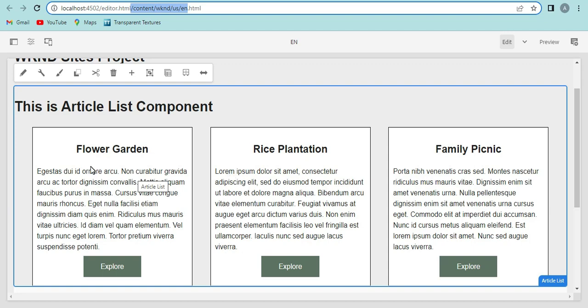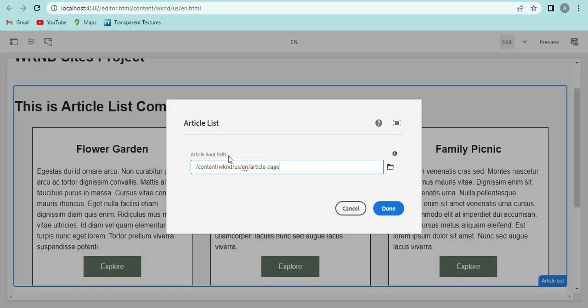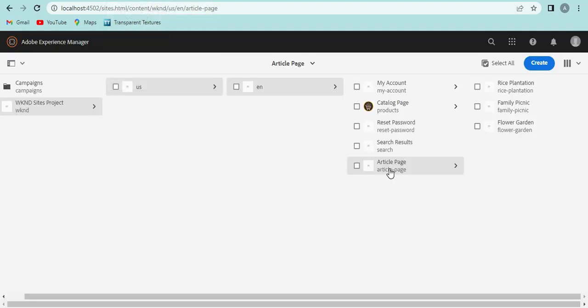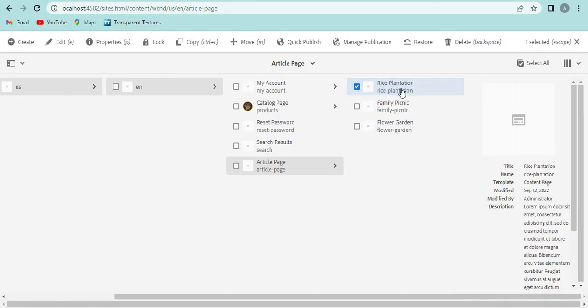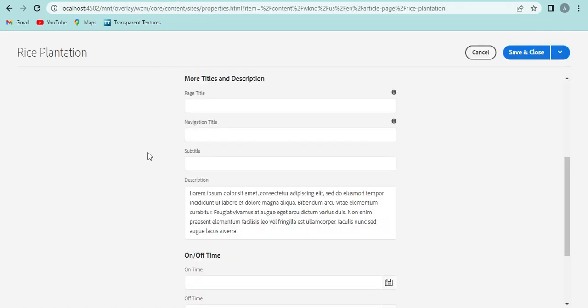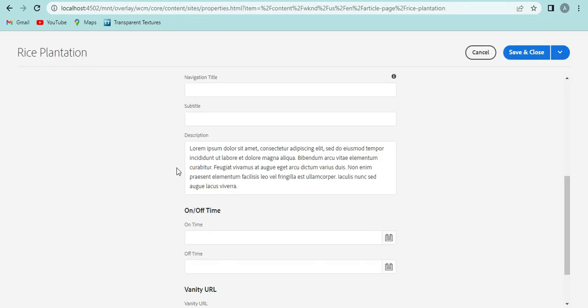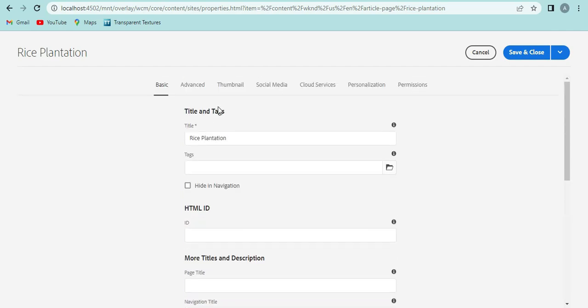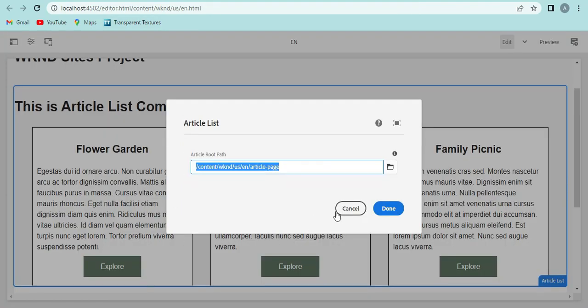Just to remind ourselves how this component is built, if we open the dialog box of this component, there is something called article root path, wherein we give the root path of the article pages. If we go to that root path, all the articles are listed here. Each article is an individual page. If we select one of the pages and go to its properties, we have something called title and description. This title and description is what is being displayed in this list here.